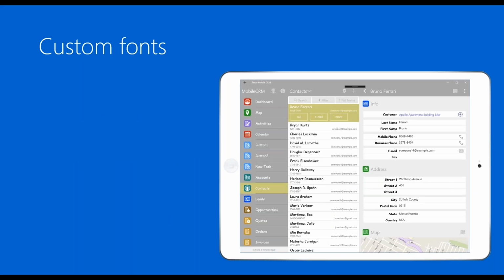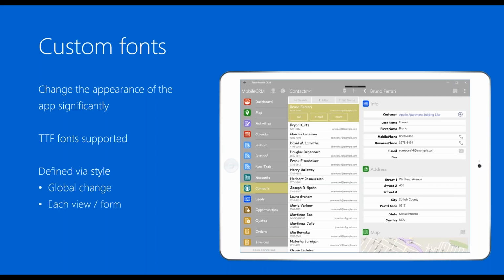This is how the application could look. So it can really change the application's appearance quite significantly. We support TrueType fonts, so you can add any type of font which is a TrueType font into Resco Mobile CRM and use it. And they are defined via style.